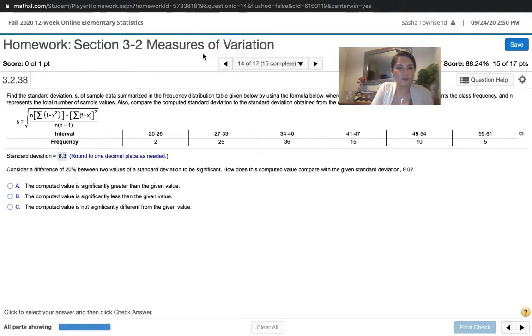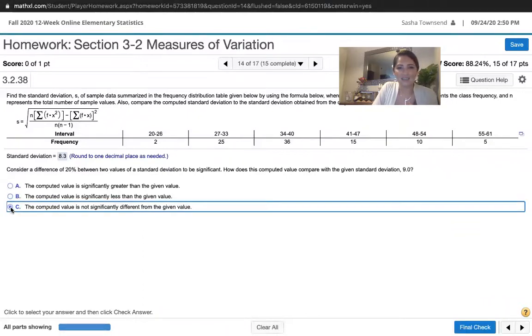The question says, consider a difference of 20% between two values of standard deviation to be significant. Well, we just calculated the percent error. That difference is 7.8% approximately. The question says, how does this computed value compare with the given standard deviation, or the calculated standard deviation using the original sample data of 9.0? Well, the difference between them was only 7.8%. That's definitely less than 20%. So C says the computed value is not significantly different from the given value.